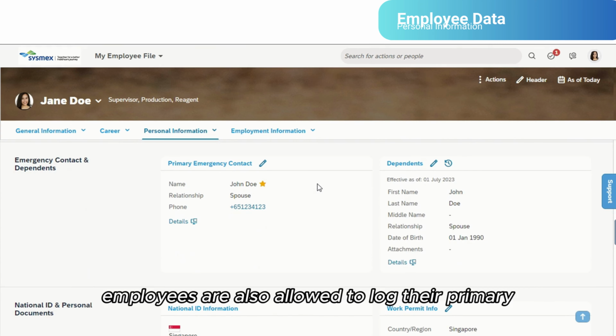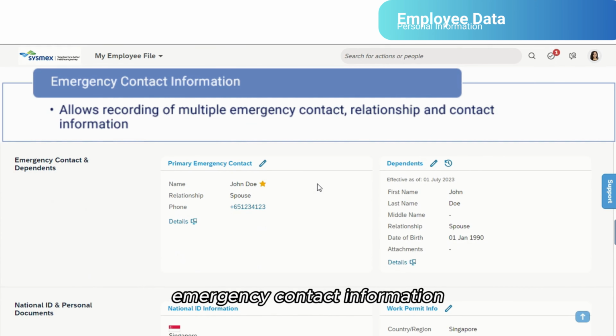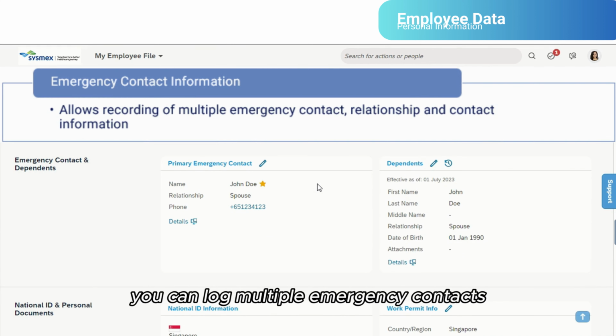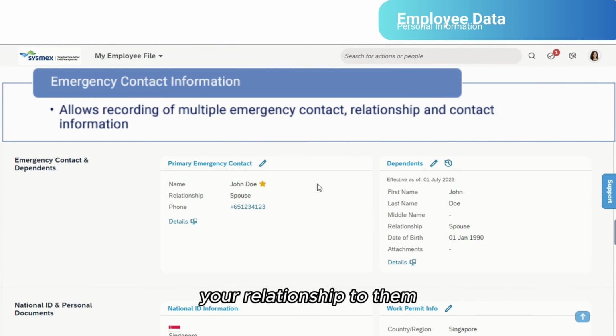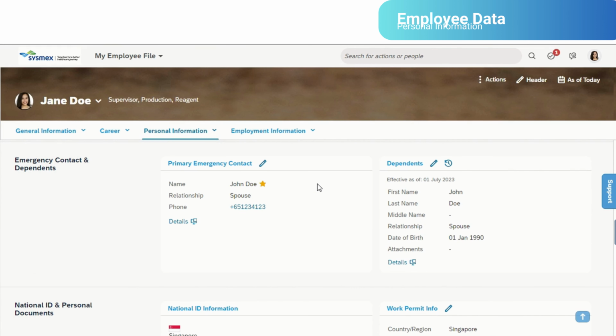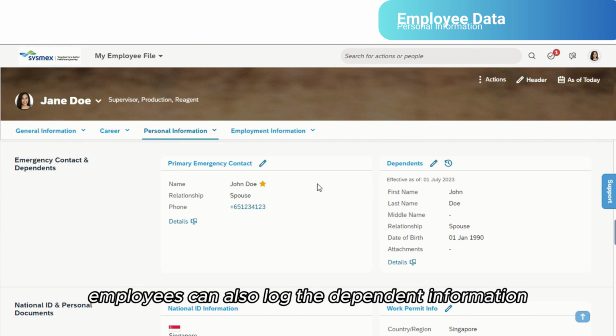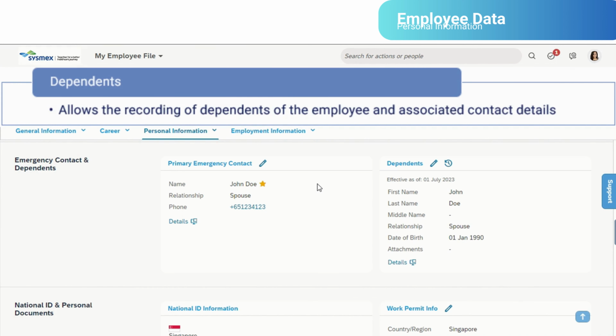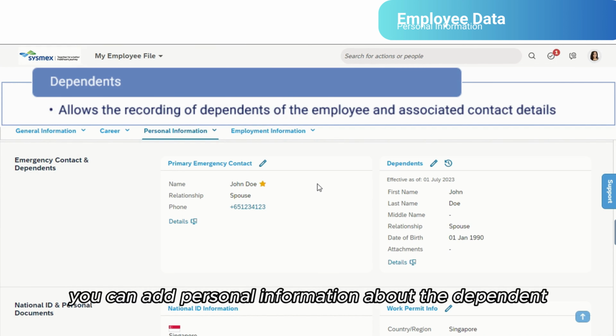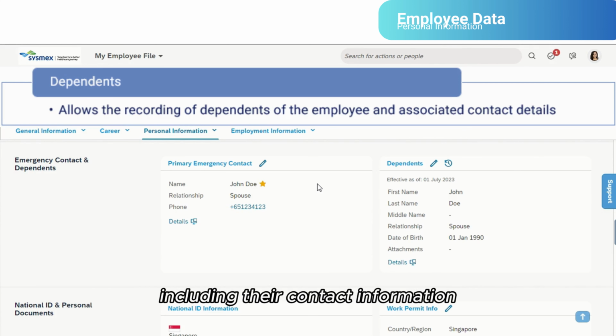Employees are also allowed to log their primary emergency contact information. You can log multiple emergency contacts, your relationship to them, and their contact information. Employees can also log the dependent information in the dependents portlet. You can add personal information about the dependent, including their contact information.